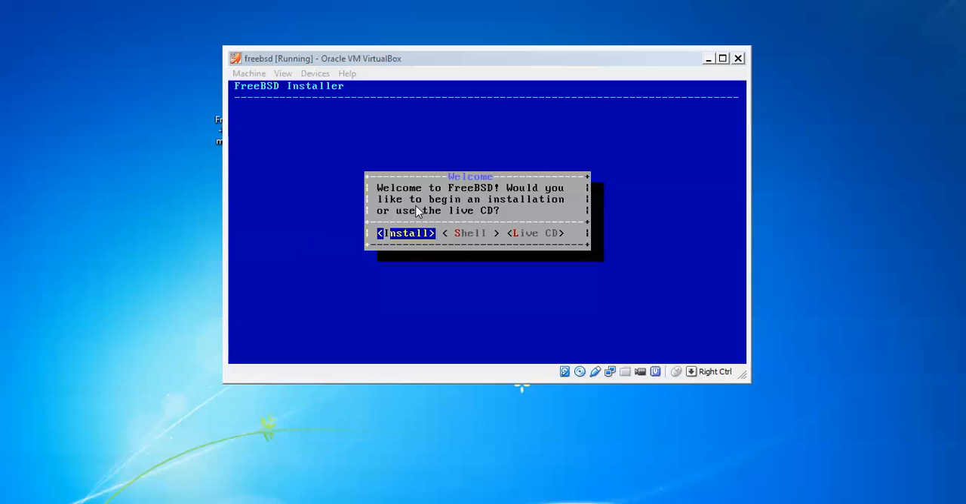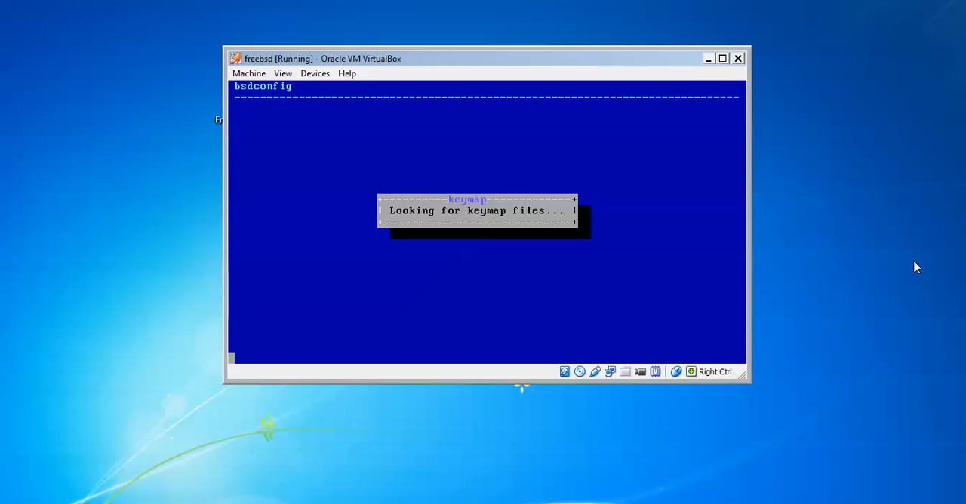Here, welcome to FreeBSD. Would you like to begin the installation or leave? If you have a live CD-ROM, just select live CD, and if you want a shell, you can select that. I'm going to select install now. Press enter.